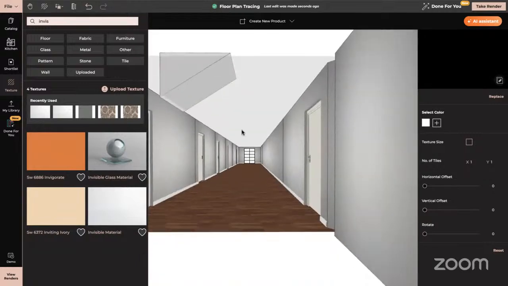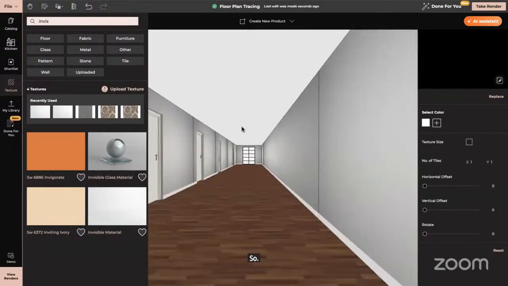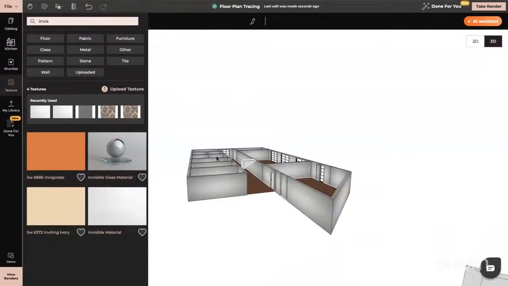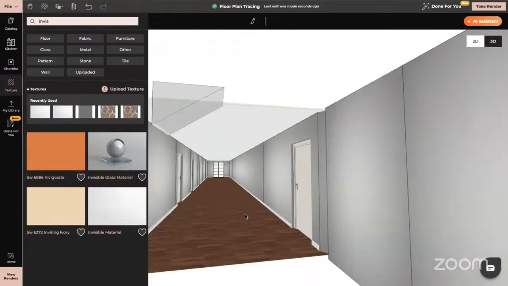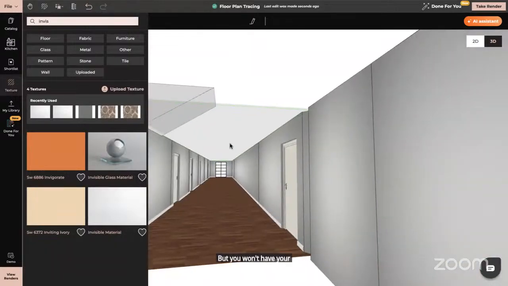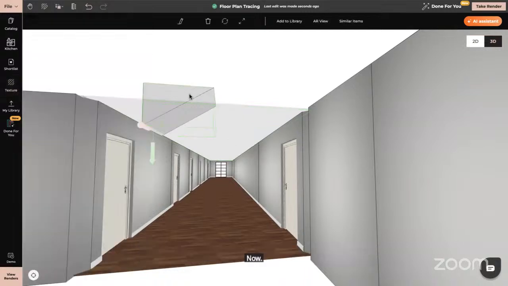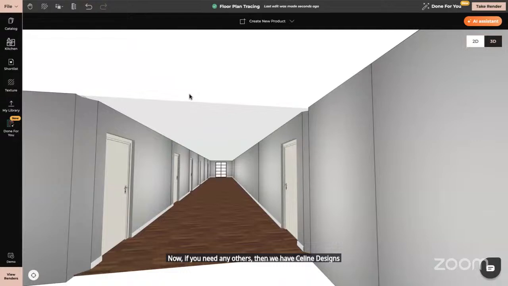So now you can see it. But you won't have your existing ceiling here. So that's why the first thing that we do is take the highest point and adjust the wall height. And then we create our slanted or cathedral ceilings inside of your plan. Now, if you need any others, then we have ceiling designs in our catalog as well. They're ready to use.